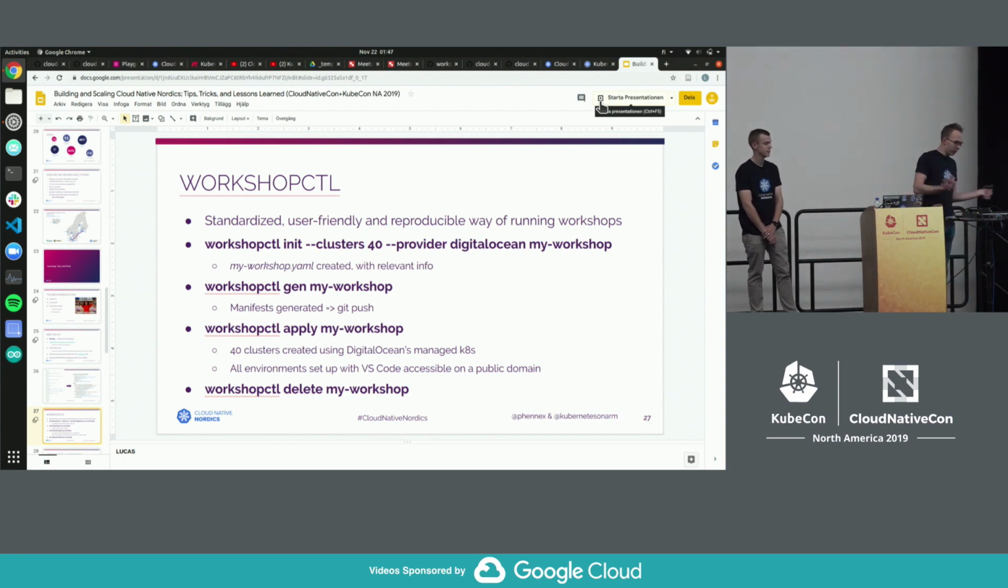Then we saw this code server project, really amazing, from a Texas-based company, I think. VS Code is coded in Electron, as far as I know, TypeScript, and this code server project makes it possible to run it in a browser. So Workshop CTL runs VS Code in a browser with all the things you need for Kubernetes access.